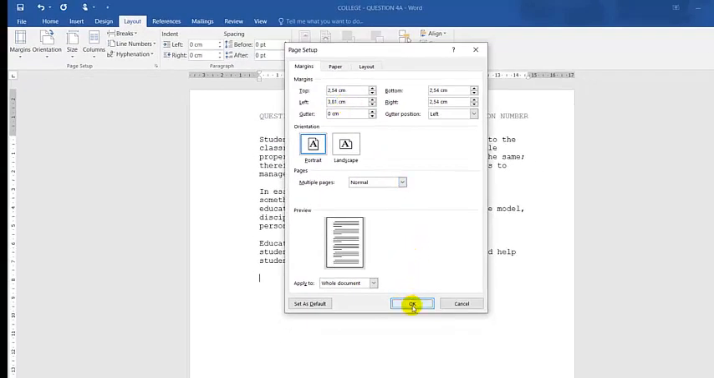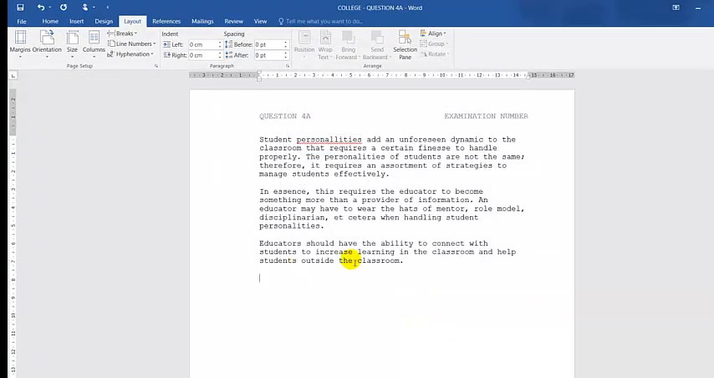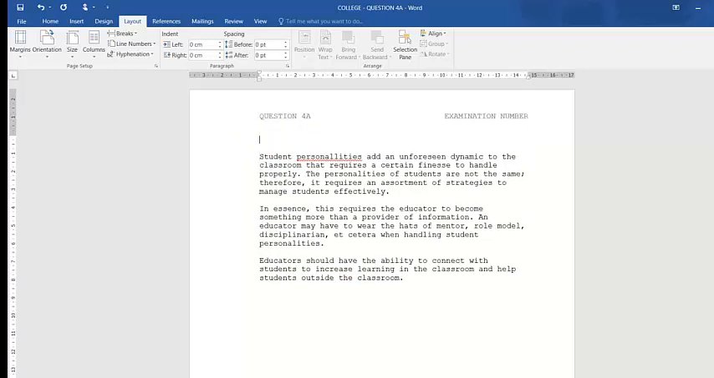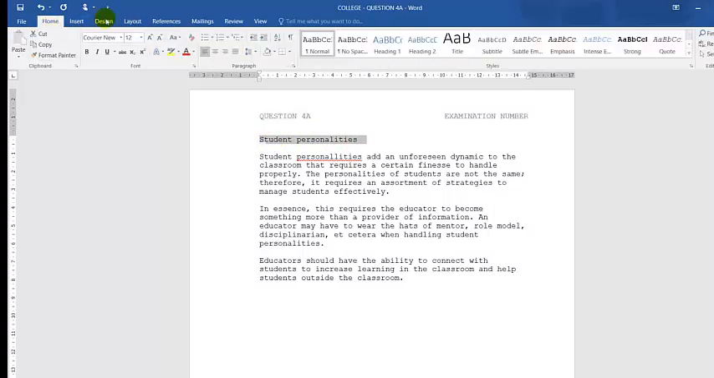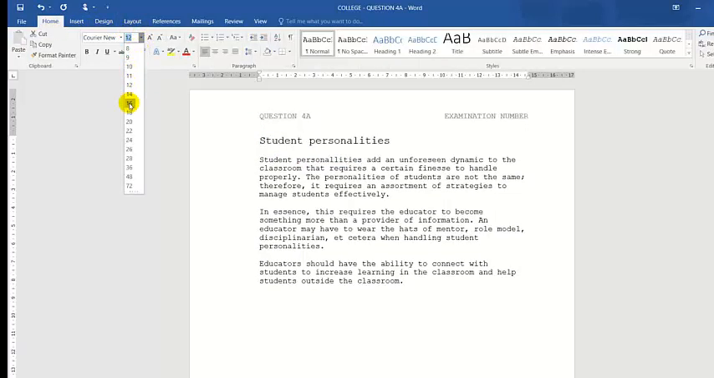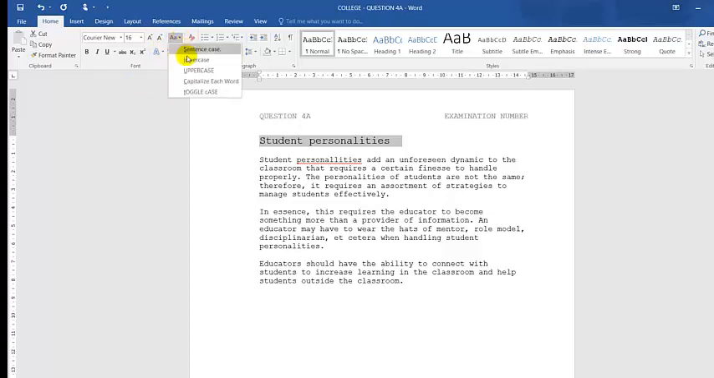I click on OK. The second instruction is we need to insert student personalities. So I'll press enter once, twice, as per the instruction with your line spacing. I'll type in student personalities, and this needs to be 16 point, should be uppercase, should be bold, and should be centered.